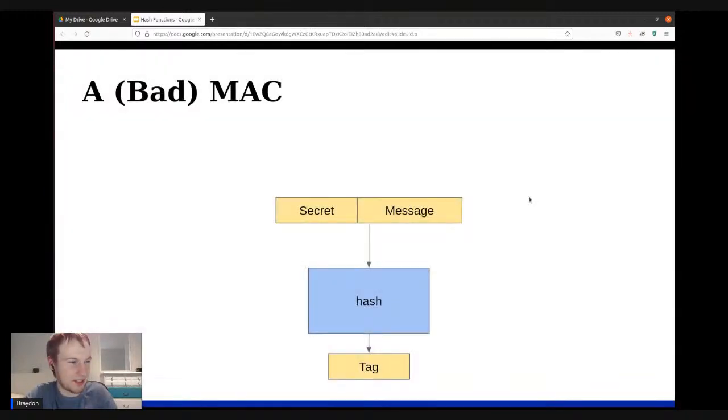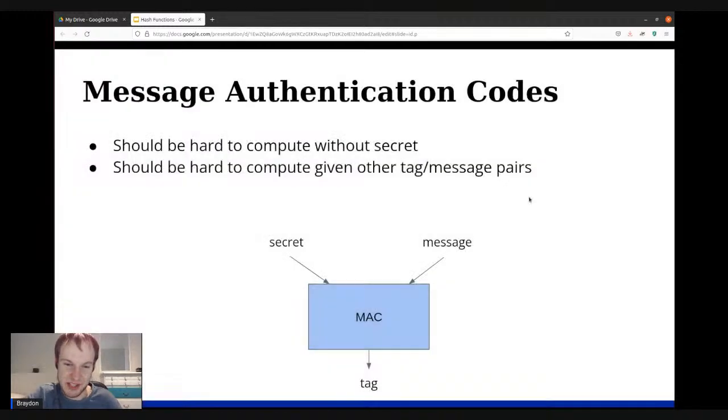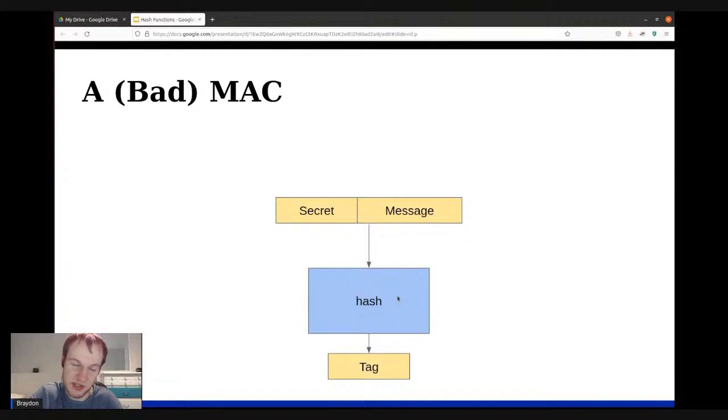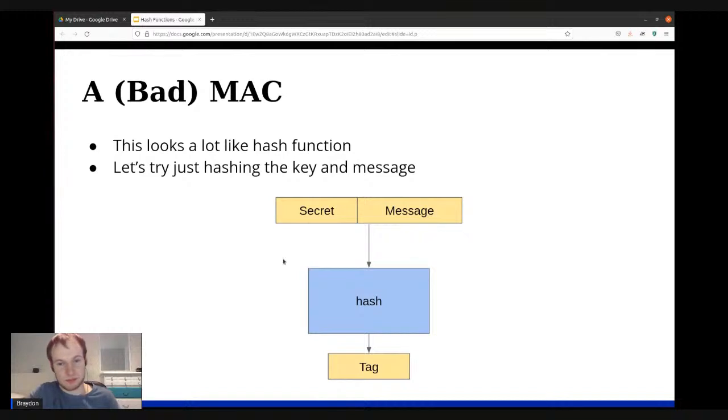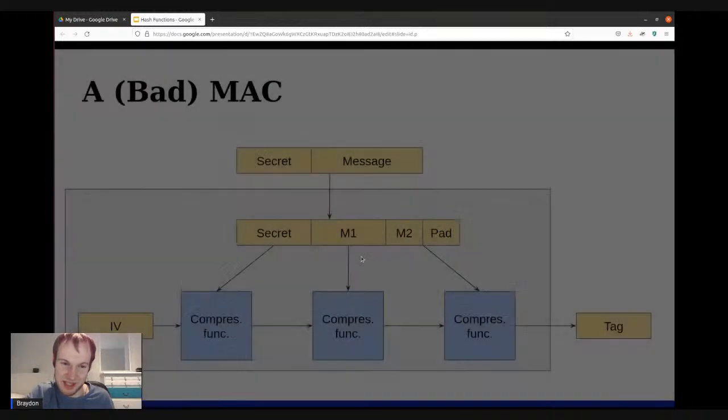And now, how do we actually design a MAC? Well, if we look at this, we're just taking some inputs, we're producing an output that's hard to determine what the inputs are. I mean, this looks a lot like just a hash function. So we could just take our secret, our message, concatenate them together, run them through a hash function, and call that the tag for a MAC. So this is one way we might try to build a MAC. Is this a good idea? Well, it turns out it's not, as we'll see shortly.